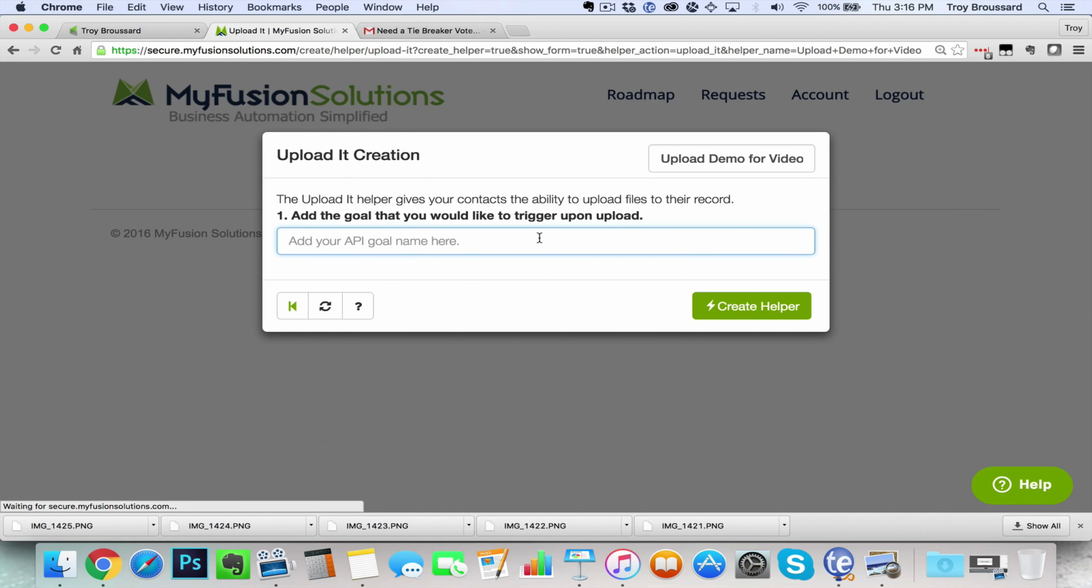Okay, and we'll configure that helper, and after we name it, it's going to bring us in here, and we're going to give it a goal that we can use. The reason for this is that you want to know when someone has uploaded their file. So you want it to trigger off an API goal. So we can say "upload is complete" as the goal name. And I'll show you how we will set that up inside of Infusionsoft.